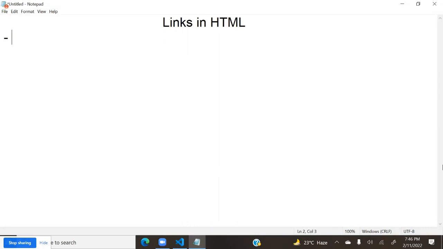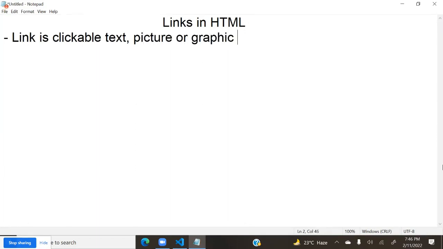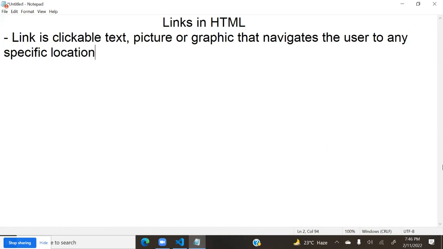Actually, a link is clickable text, picture, or graphic that navigates the user to any specific location. That's generally what we call a link. Links are very important for handling navigation.